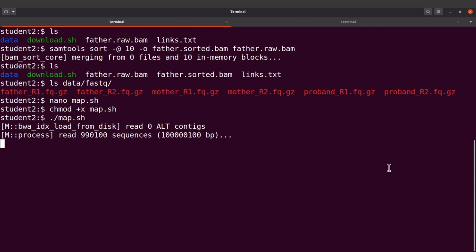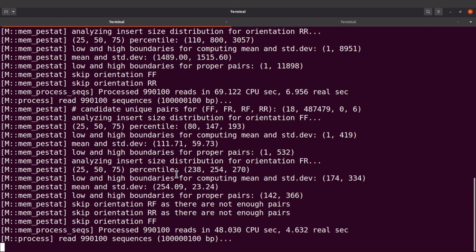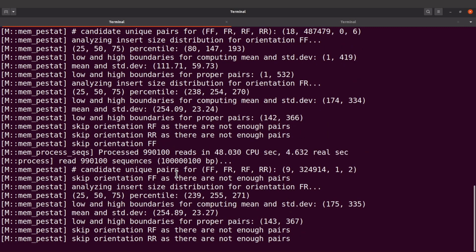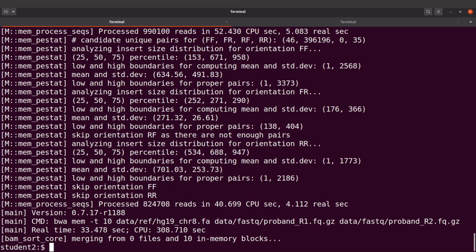You will notice that the mapping has started. So let's wait for BWA to map all the reads to the reference sequence. Okay, the mapping has been done. So let's check the files.